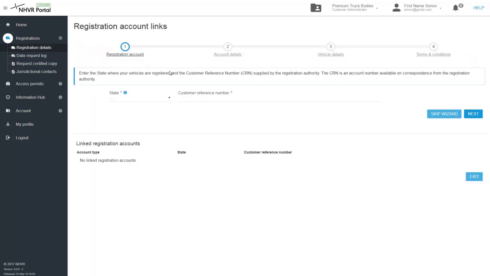This will open the Registration Account Links page, which will have a wizard. You need to complete this to link a registration account. In the first step of the wizard, enter the state where your vehicle is registered and the customer reference number for the jurisdictional registration account. This is usually supplied by the authority on any registration correspondence. Once you have entered those details, click on the Next button.